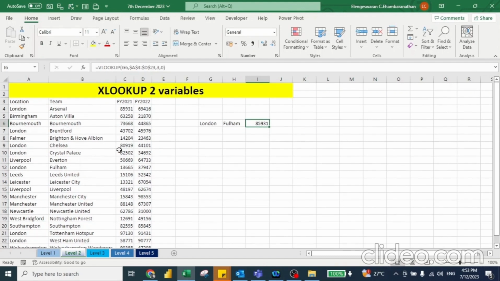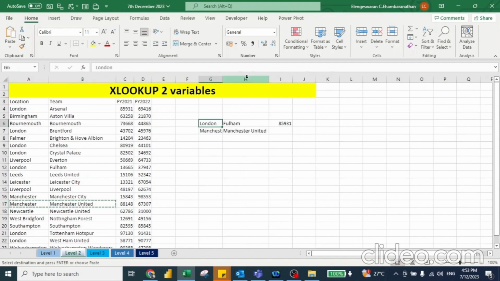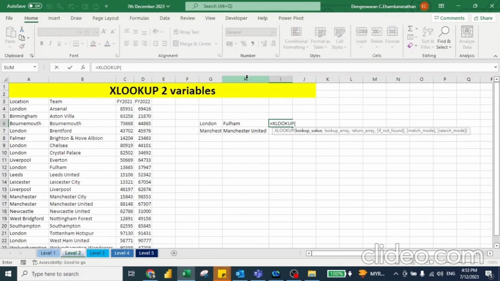So now in this context, what if we do have two different variables? For example, over here, I have Manchester and Manchester United. If I want two variables, how can XLOOKUP match two different variables at the same go? So let's get started. What I do is I press equal XLOOKUP. If you remember, just now I taught XLOOKUP, we start with the lookup value. So I just click this London and I press Fulham. So London and Fulham together, and then I press comma.